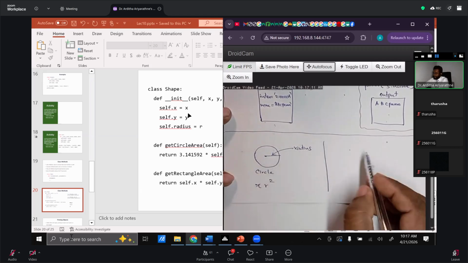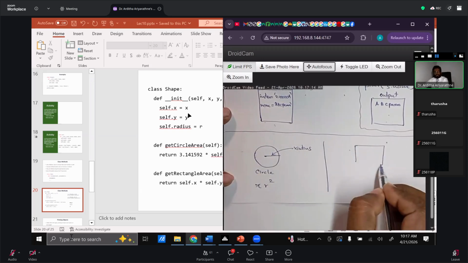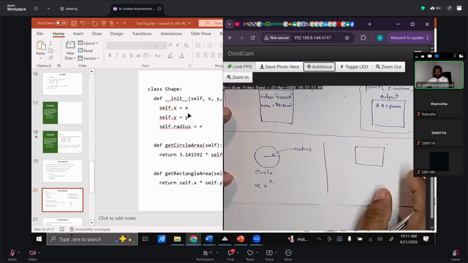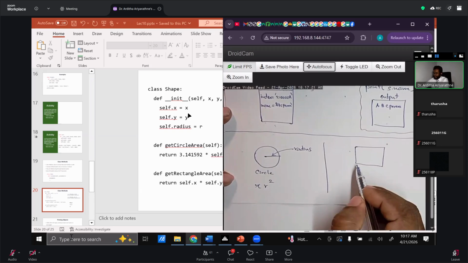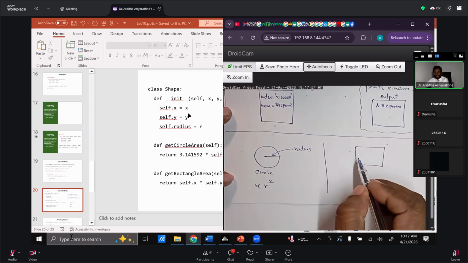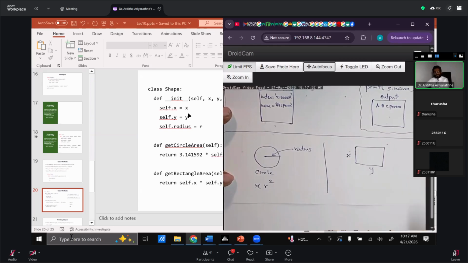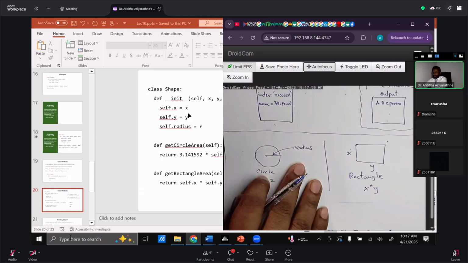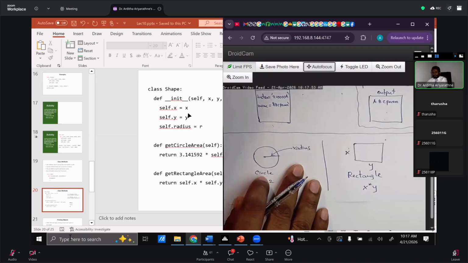What if we have a rectangle? We can't use πr squared. For a rectangle, we have a length and a width, just as an example, x and y. So how do we find the area of a rectangle? The area of a rectangle is x multiplied by y. So, two different calculations.